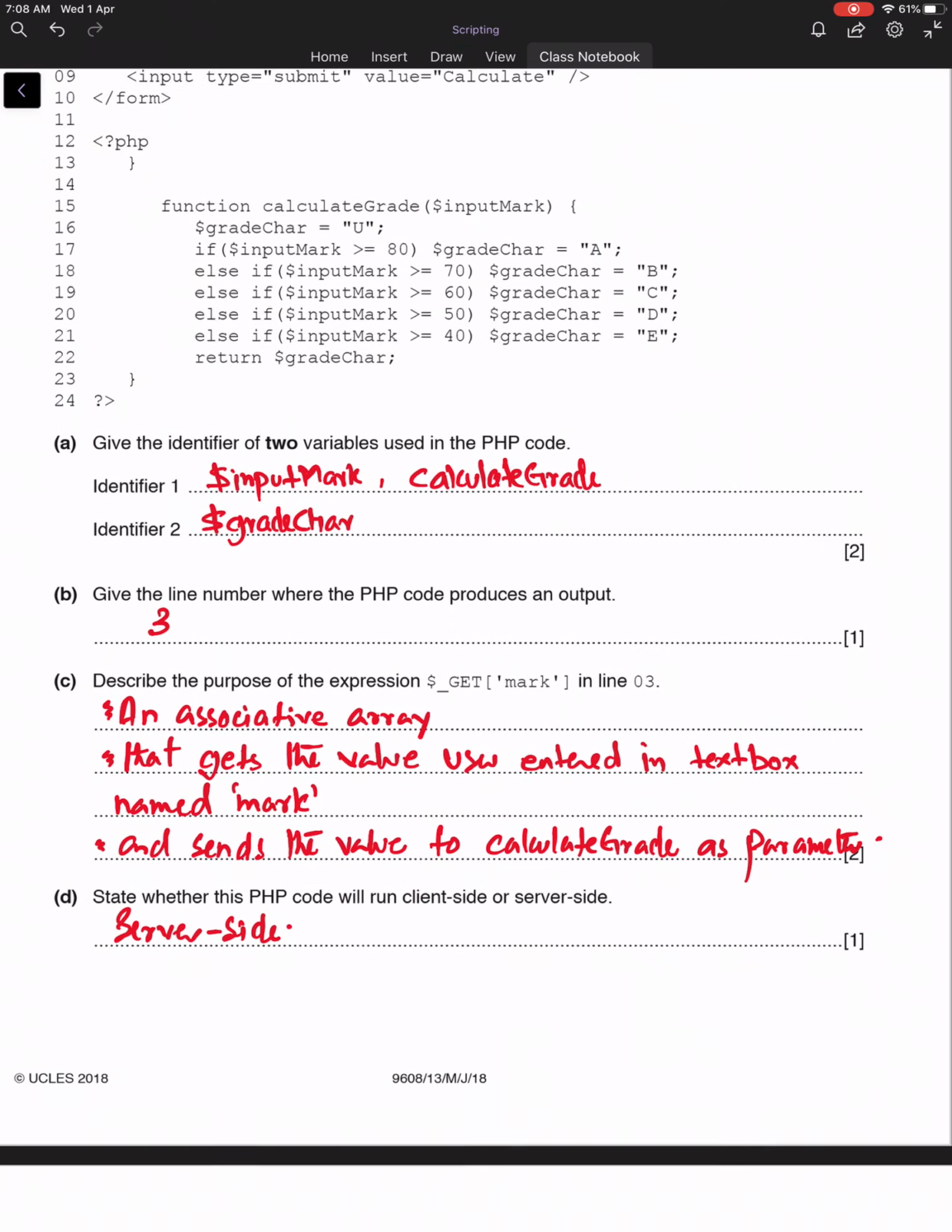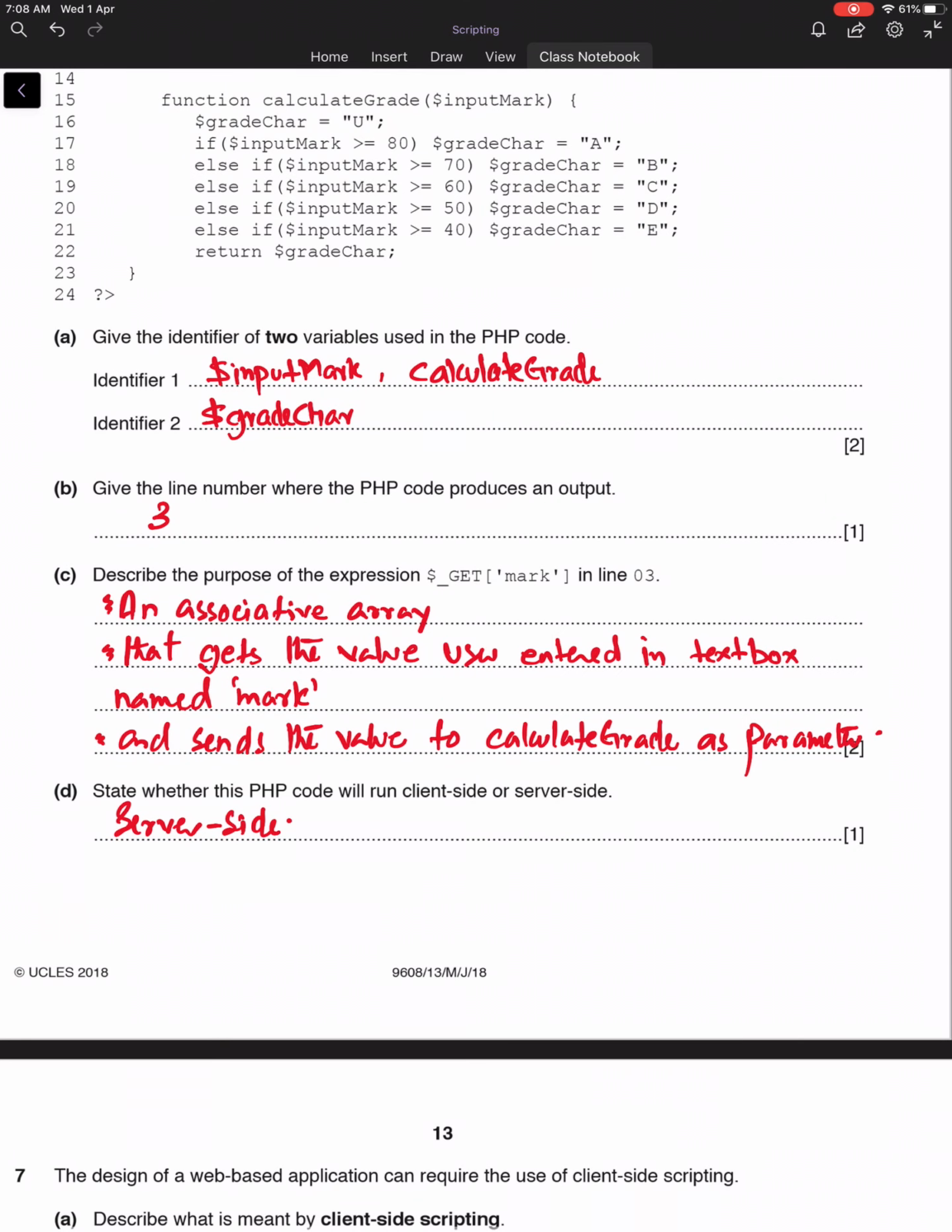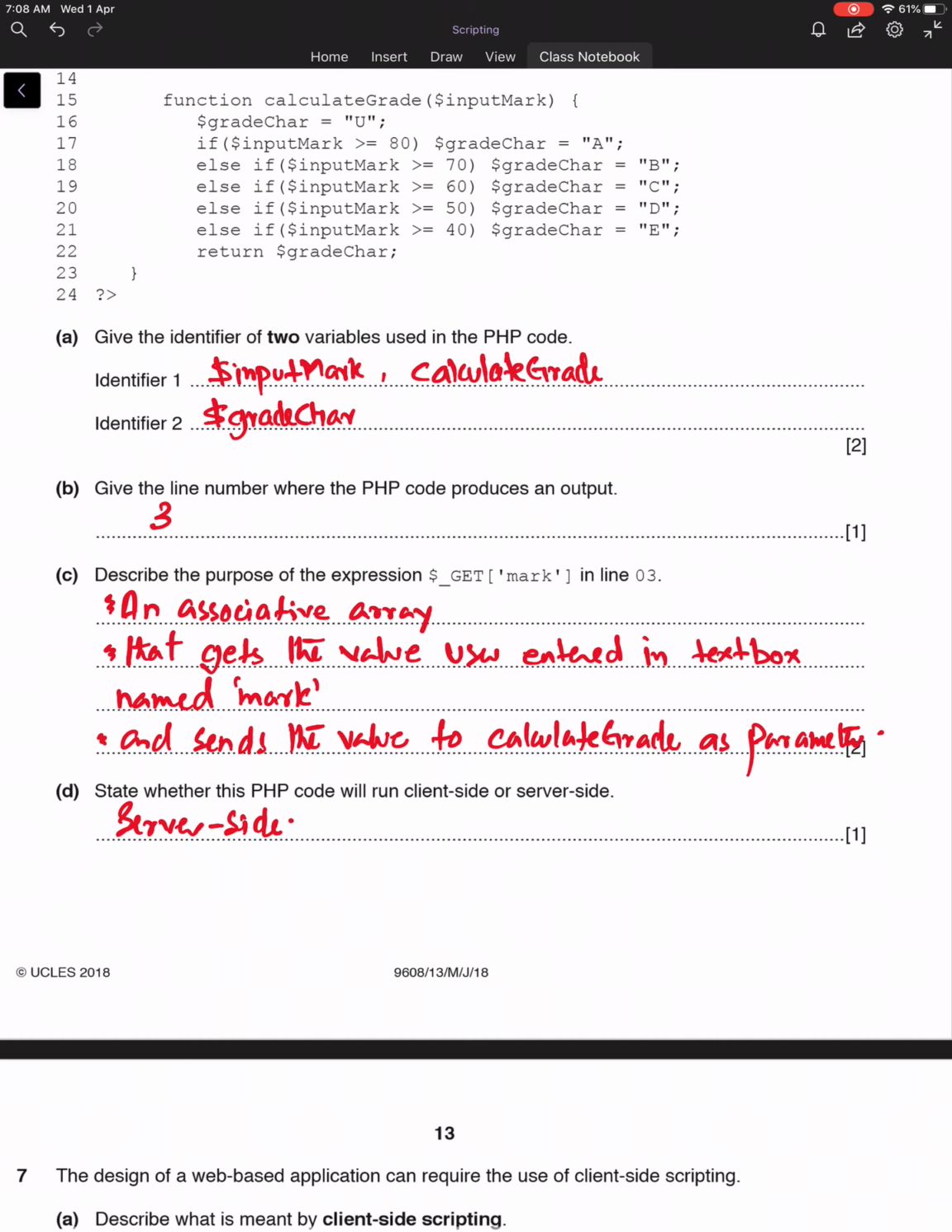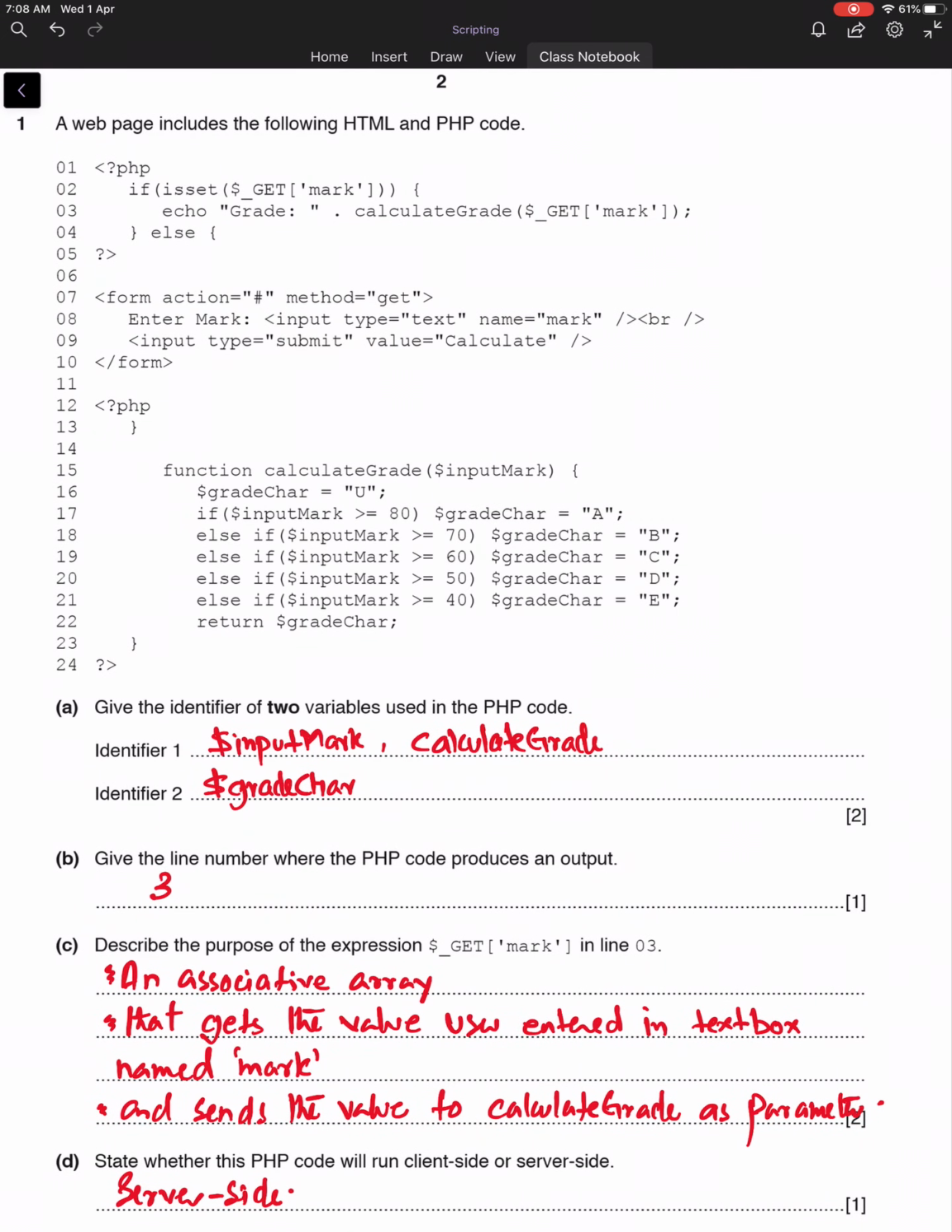Next question. This question is from May June 18 P13, question number 1. This is again a PHP question. Two identifiers that we need to tell. We have got calculate grade, grade character, and input mark over here. Give the line number where PHP code produces an output. So this is the echo command at line number 3.